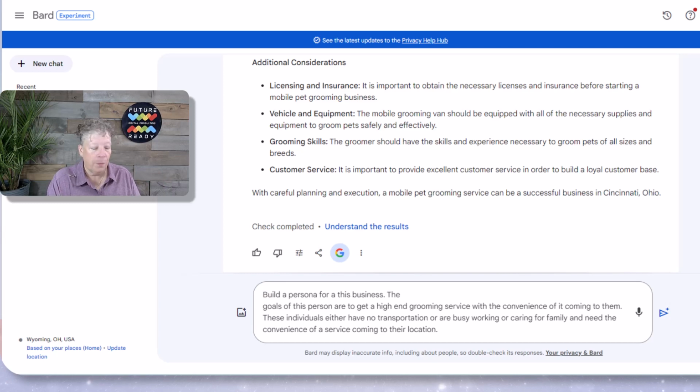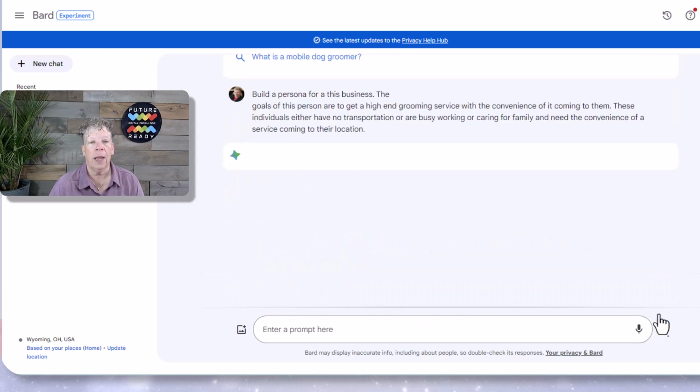So I've already pasted in my prompt, build a persona for this business. The goals of this person are to get a high-end grooming service with the convenience of it coming to them. These individuals either have no transportation or are busy working or caring for family and need the convenience of a service coming to their location. So I've said who it is in general, and I have said what pain points these people have, why they can't get their pet groomed. All right, let's see what we get.